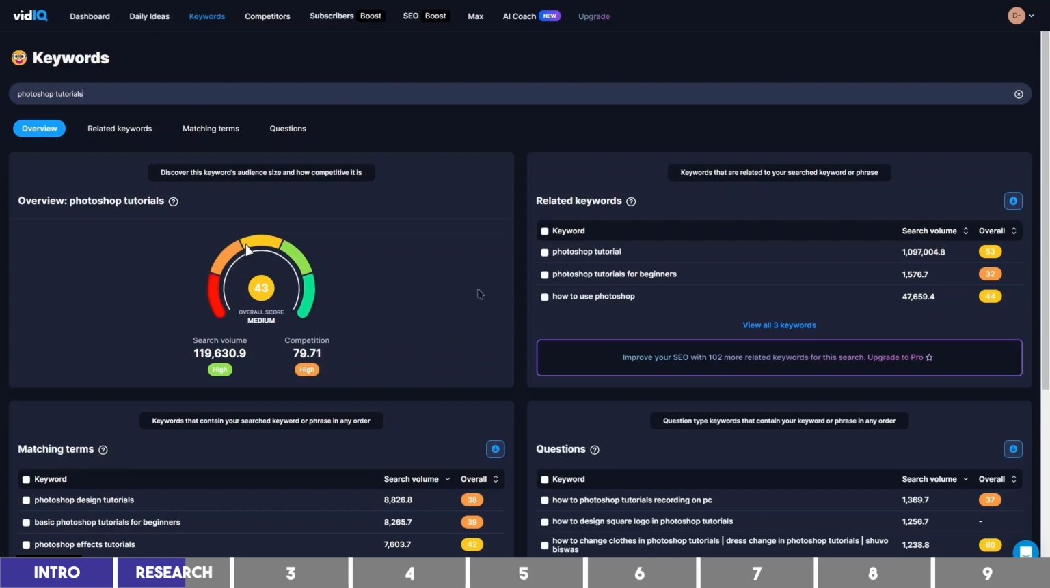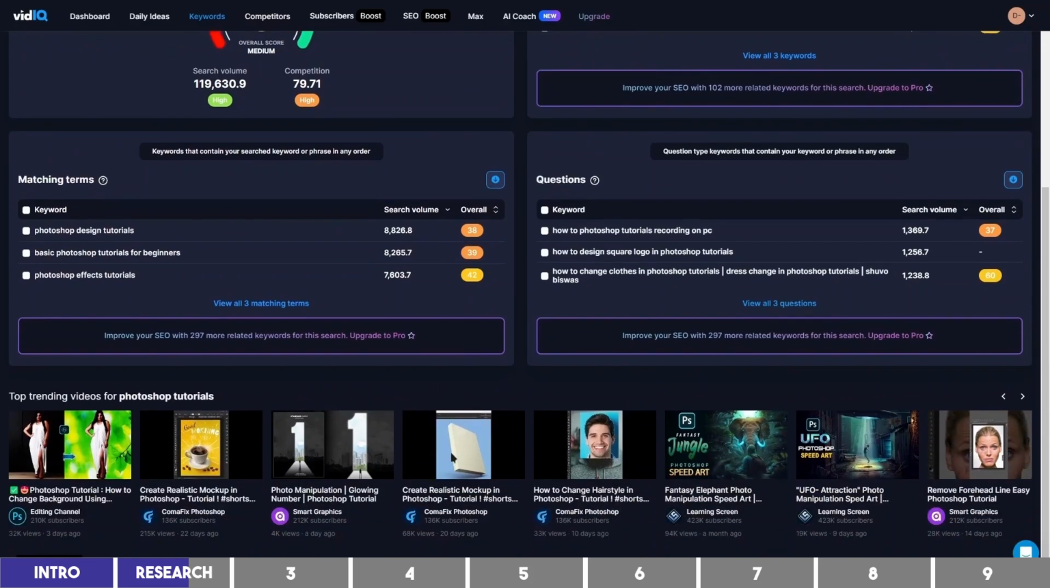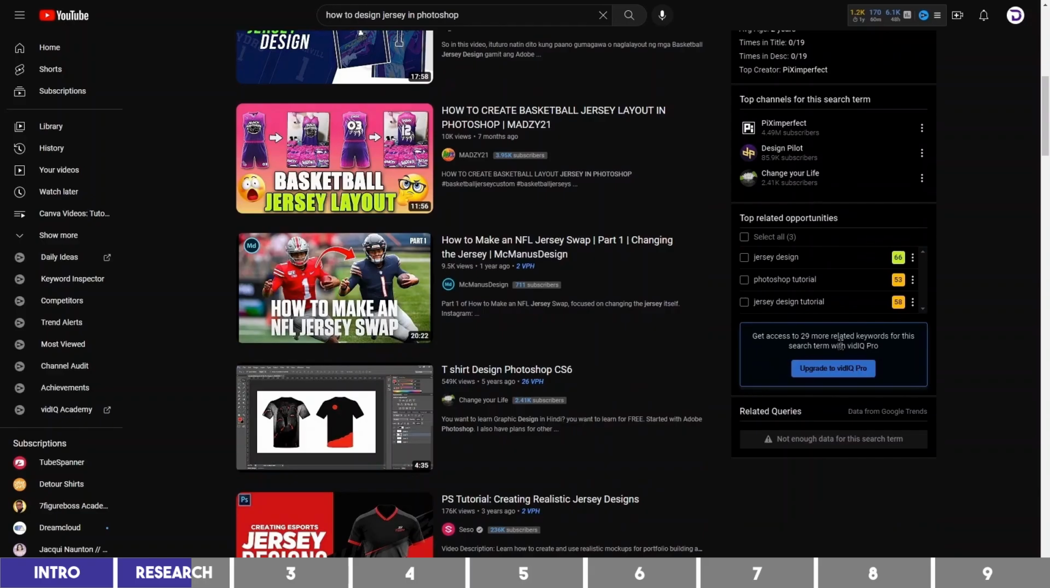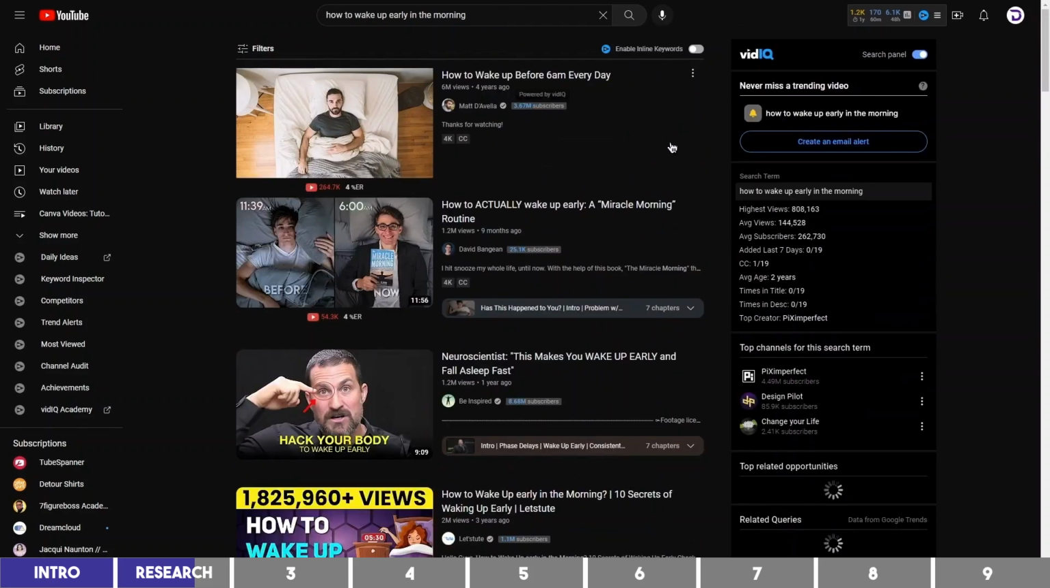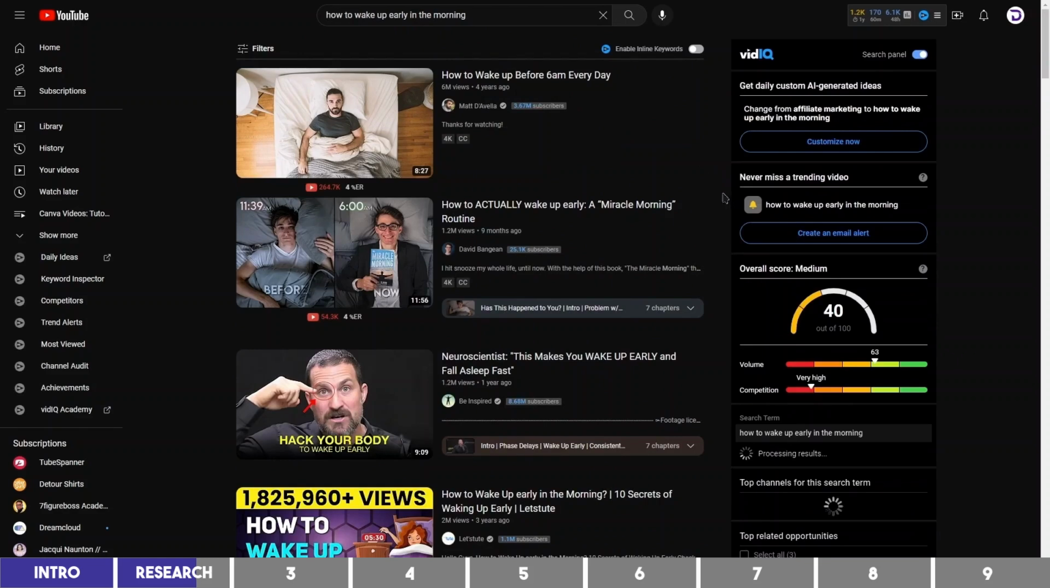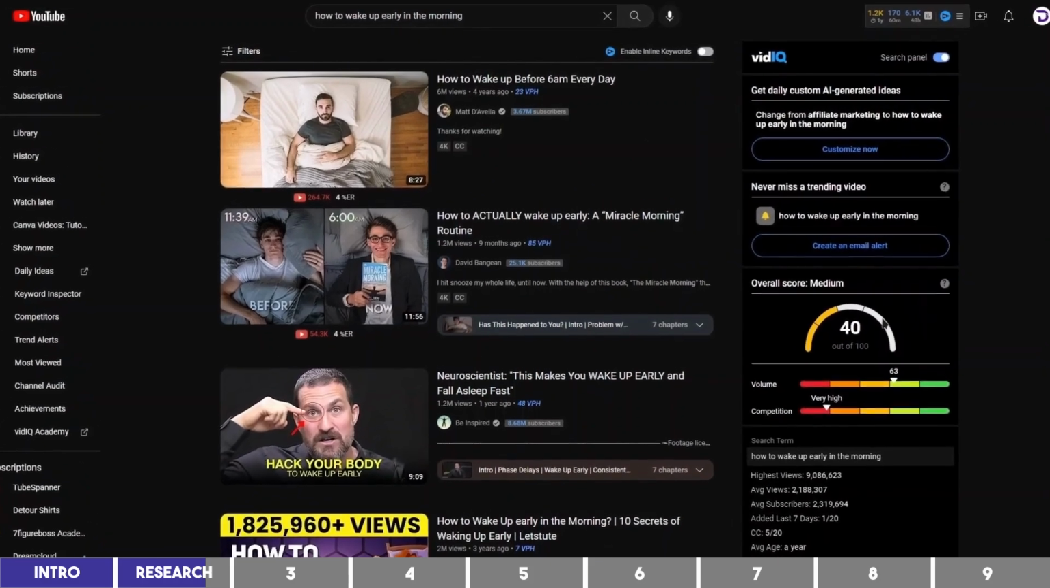You can also see the related keywords on the right, and at the bottom, there is a tab for trending videos on the keyword. vidIQ also has an extension, which means whenever you search for anything on YouTube, you can easily see the volume and competition level on the sidebar. If we look at this topic, for instance, you can see that there is a lot of volume, but the competition is also high.